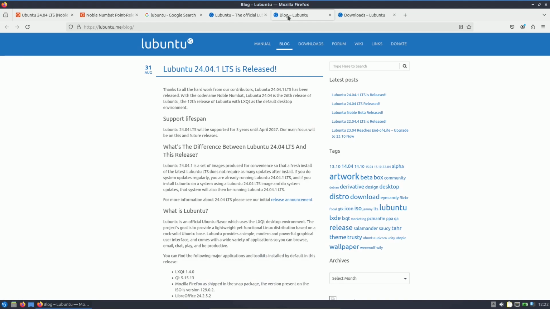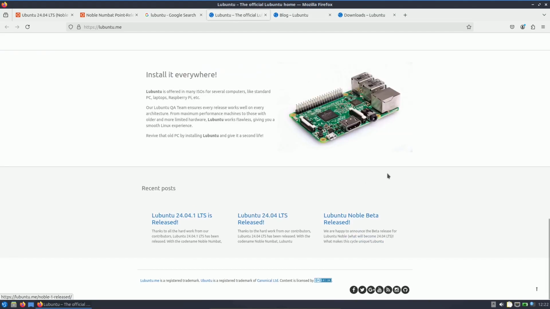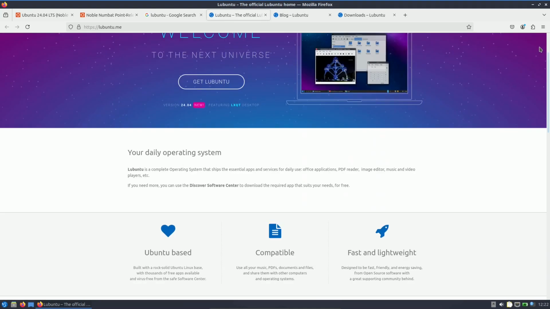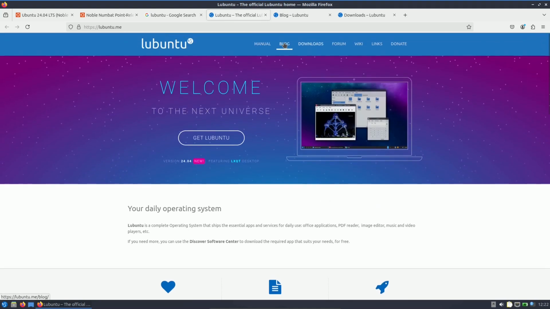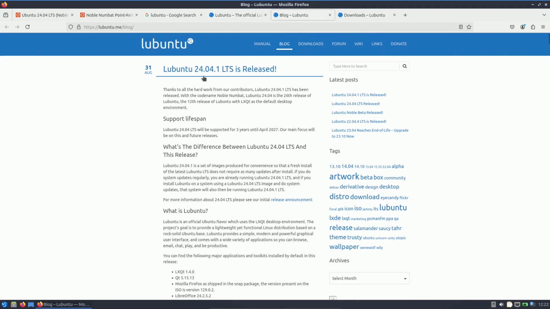You need to go to the blog, or you can just click here, or else you can scroll up and you should be seeing the blog here. Click on the blog and you should be getting all the information here. Lubuntu 24.04.1 LTS has been released with the codename Noble Numbat. The 24.04 also has the same codename, so for the point update, it's not going to change. You should be seeing the Noble Numbat codename.